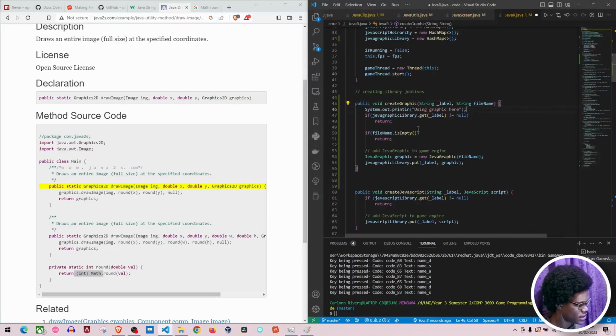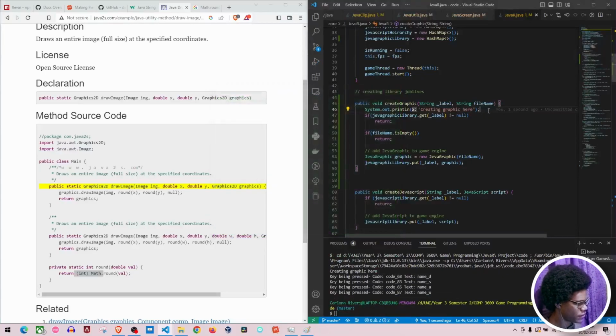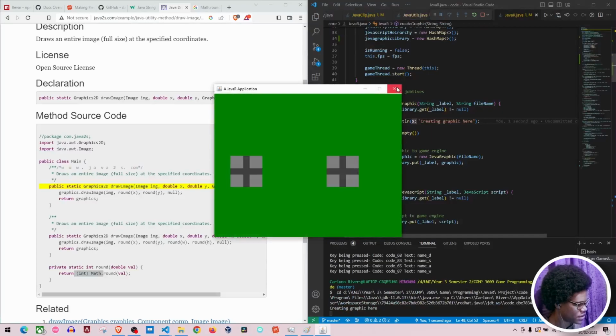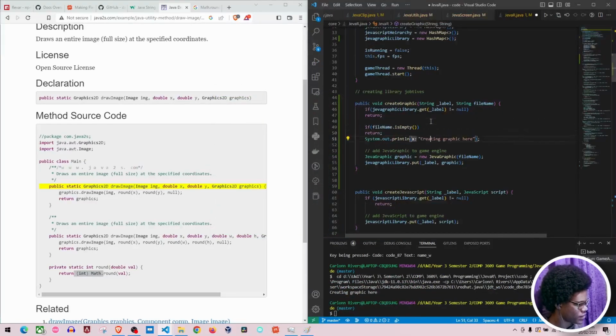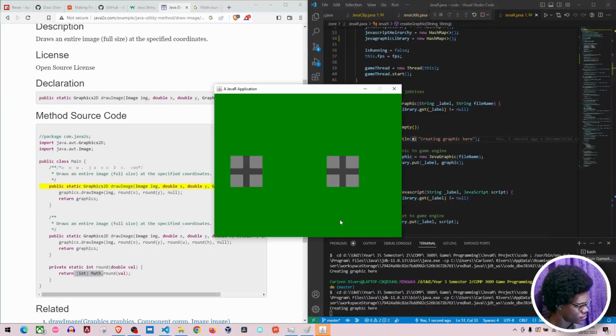So let's log some stuff again. Creating graphic here. So it calls create graphic. That's before we check to see if it already exists in the library. Let's see if it calls it after. So it calls it after we check. If the file name is empty, it also does.